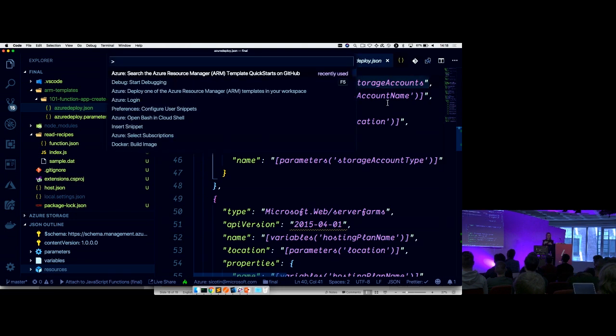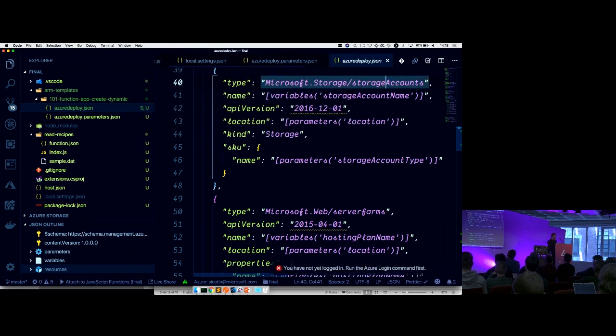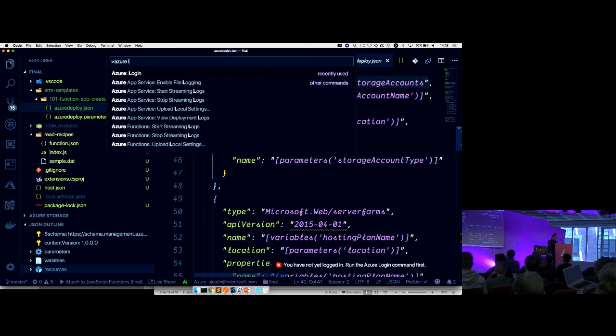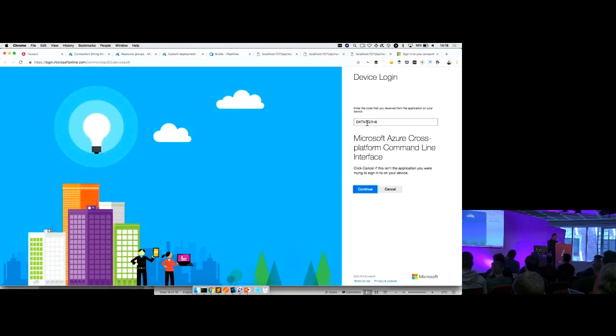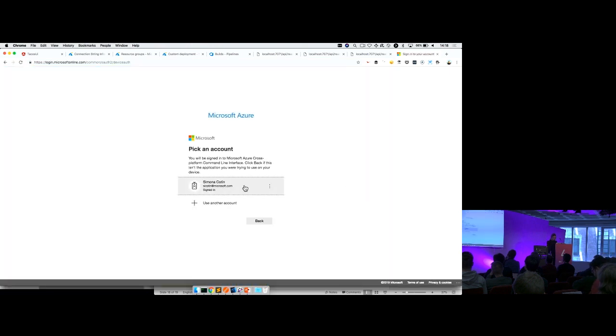But while we're walking through the template, we can go ahead and deploy the function that I have in my local, and I can do that with the same extension, which is the Azure Resource Manager Tools. Deploy one of the Azure Resource Manager templates in your workspace. That's the option that I care about. And it says that I have to log in first. So Azure login, it's giving me this annoying interactive thing. I have to paste in the code, continue, and I'm now logged in.